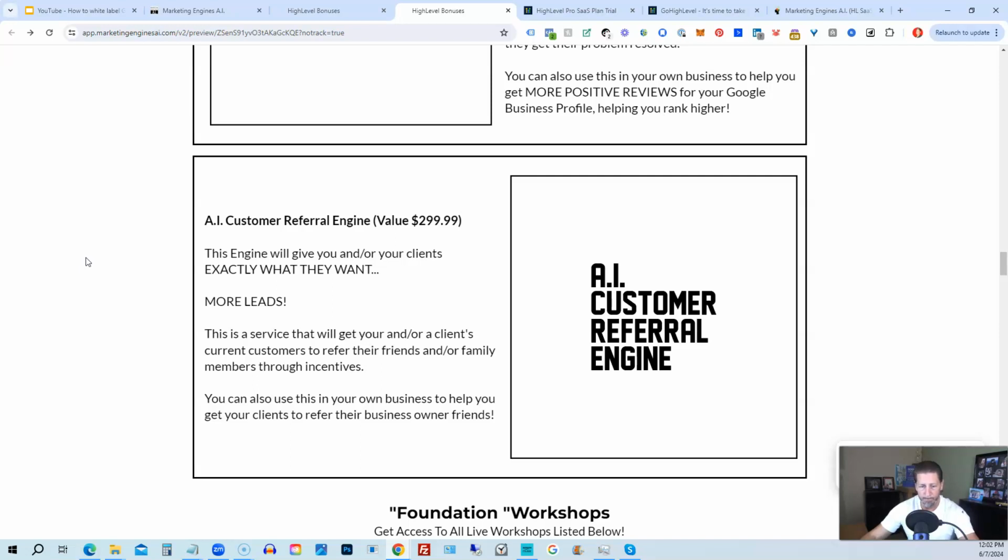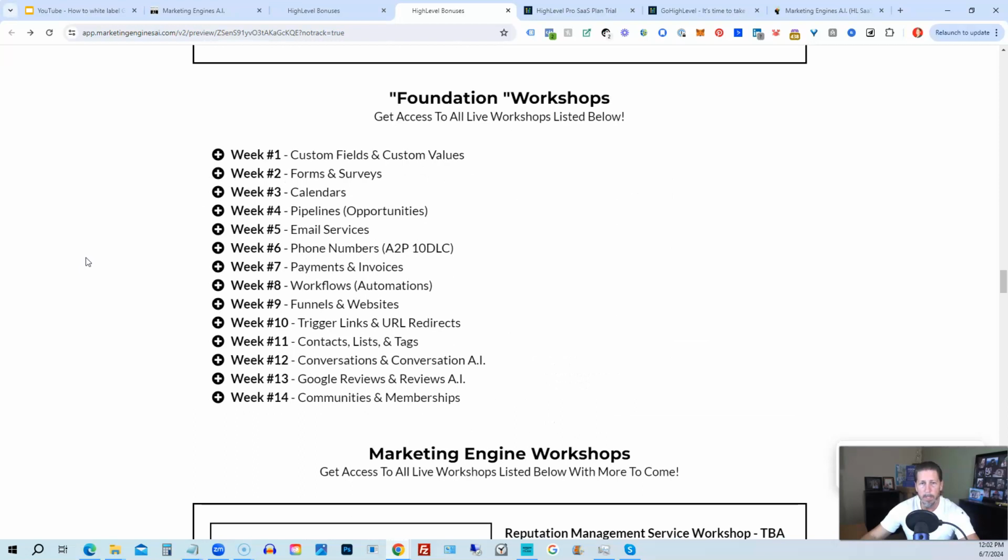On top of that, you're also going to get access to the foundation workshops. Now, the foundation workshops are built out to help you grasp the order of operations that are necessary in order to be proficient and be able to build things out in a timely manner for yourself and/or your clients. So week number 1, we start with custom fields and custom values. Week number 2, we talk about forms and surveys. Week number 3, we talk about calendars. Week number 4, we talk about pipelines and opportunities.